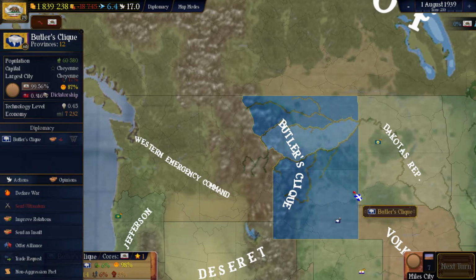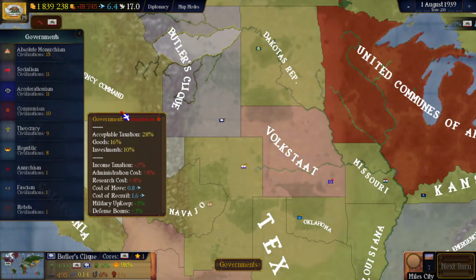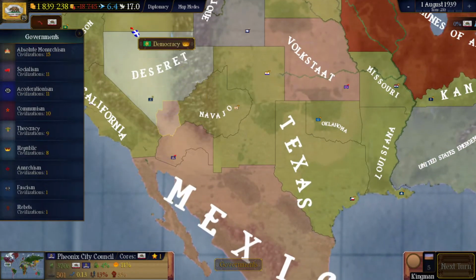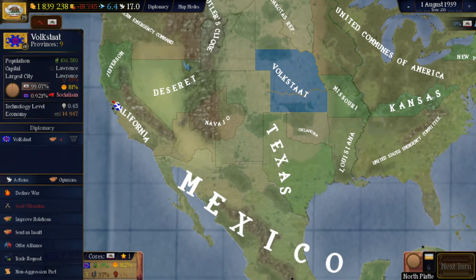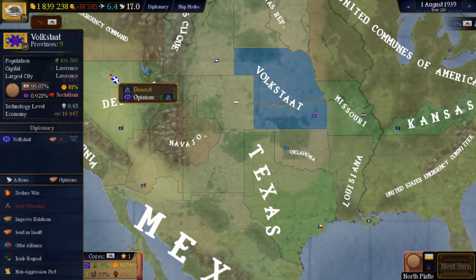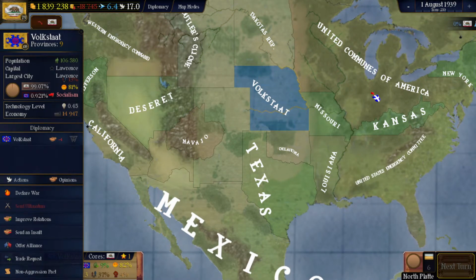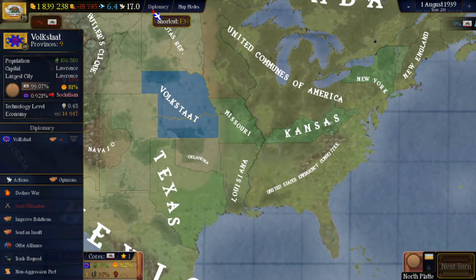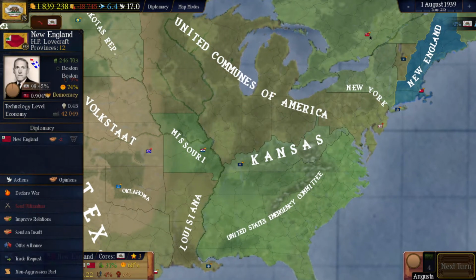I have no idea what the lore of Butler's Clique is, but it's a dictatorship, so it's interesting, I guess. We also have the Theocratic Nation of Deseret. We have the Socialist States of Phoenix City Council. That's kind of funny. And the Volkstaat. I searched the Volkstaat up, and all that I find is like Nazi stuff, so I'm not really sure what they're up to. But I know it's a socialist state, but the origins of that word have to do with South Africa and the Boers, and now it's used in a more national socialist sense, so I'm not sure what it is, honestly. Also, another funny person is this guy, H.P.